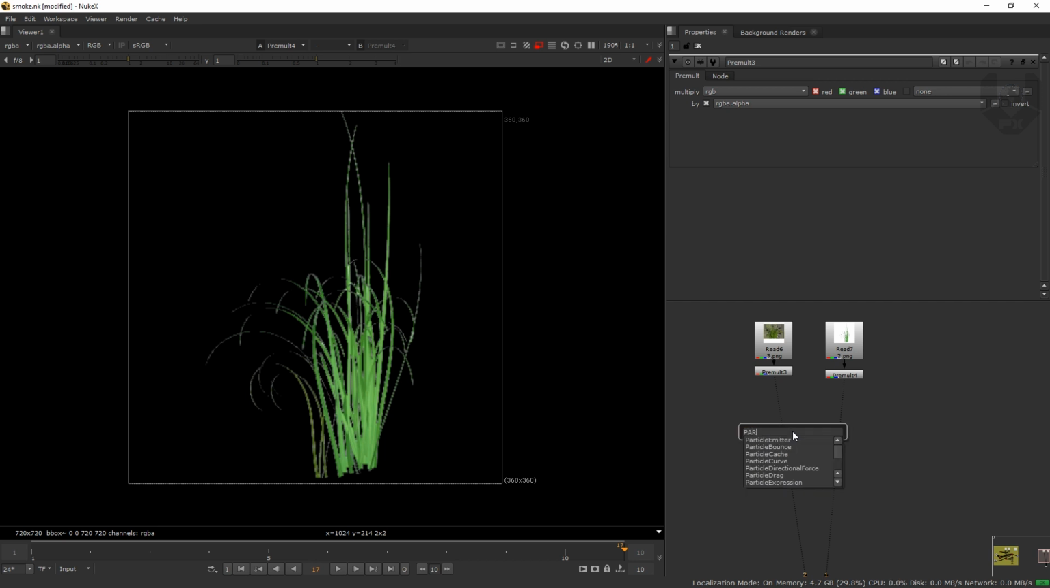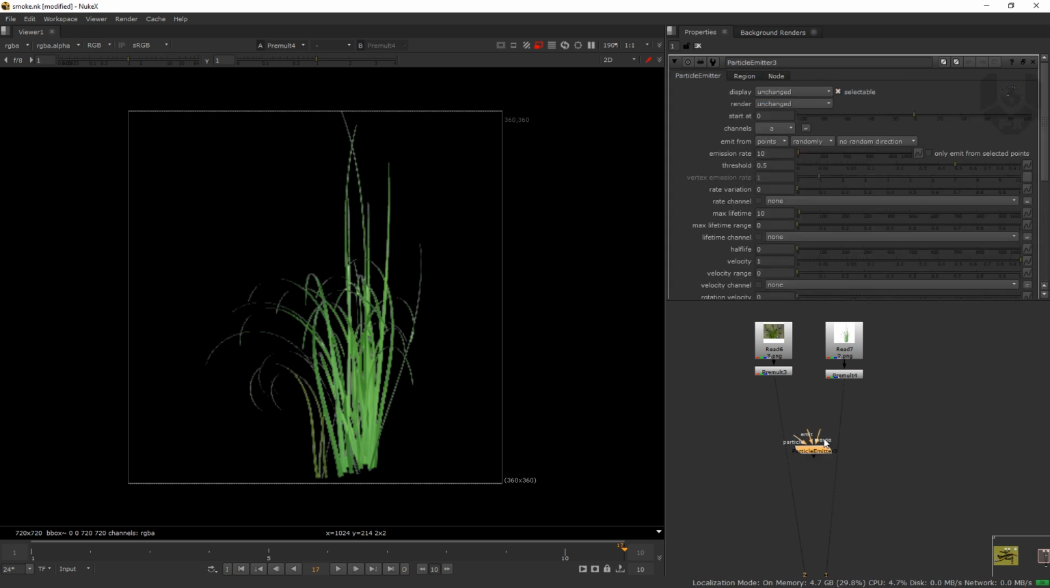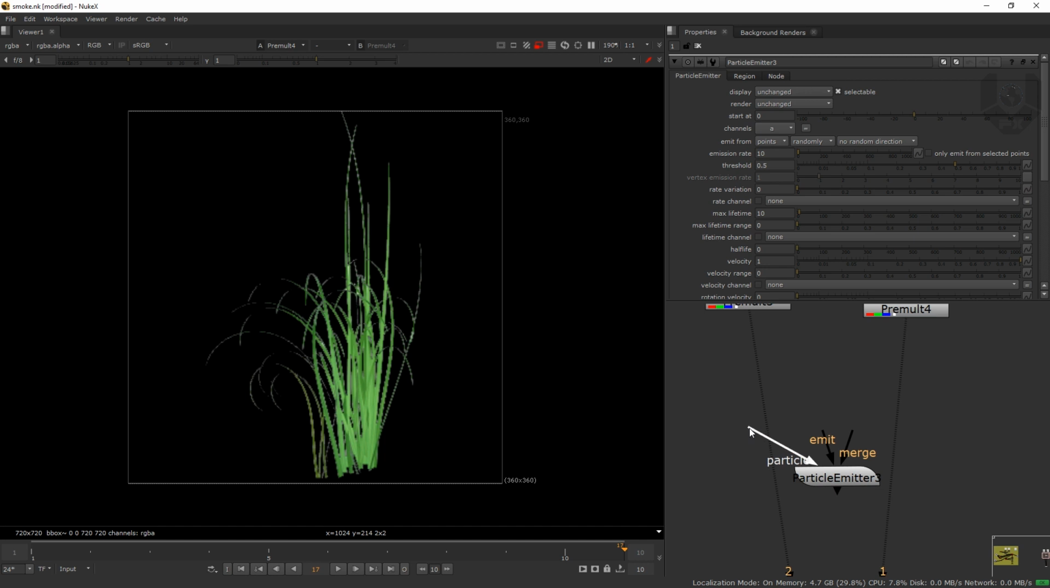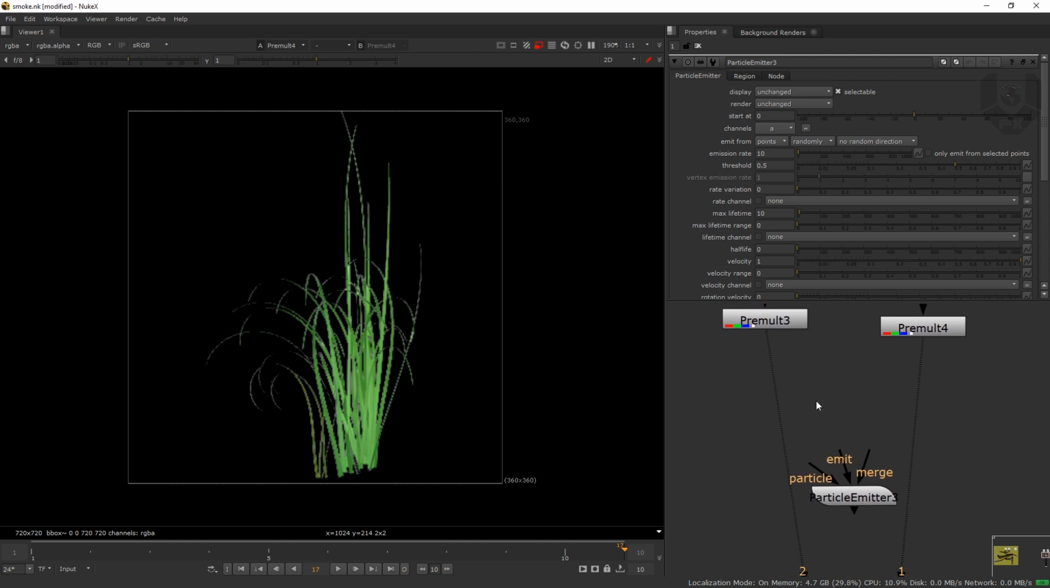particle emitter. Okay, so if you notice, we have three inputs: particles, emit and merge. I will describe the three part by part. So first of all, particle. Okay, and second one is emit. So emit means where the particle should emit, and particle is obviously which thing will be my particles.